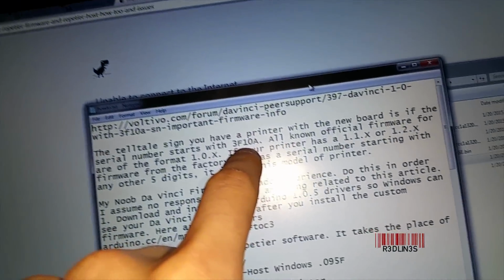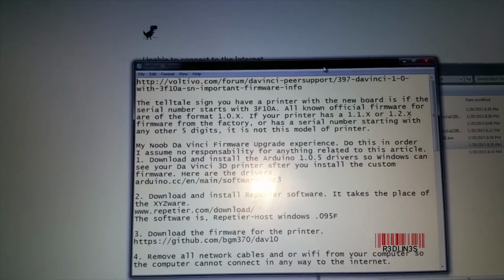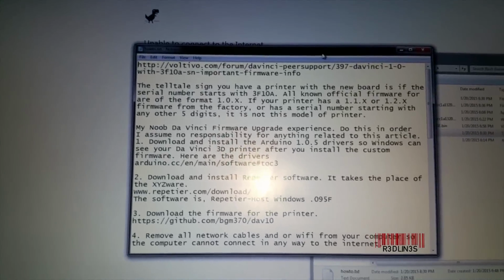3F10A. These serial numbers are not for sure. This guy is just kind of guessing.